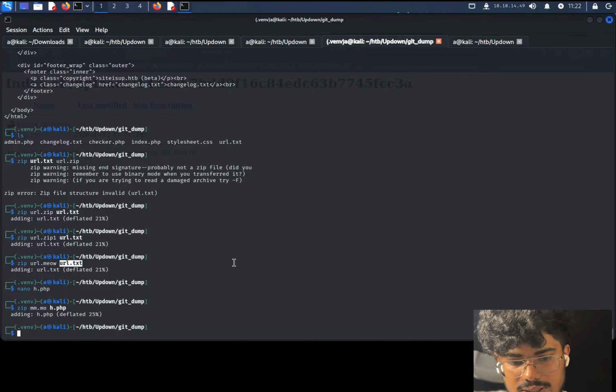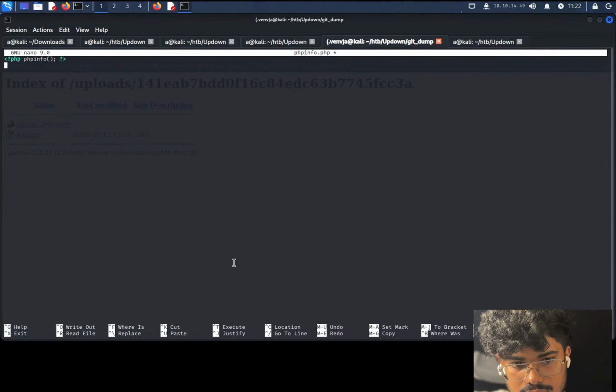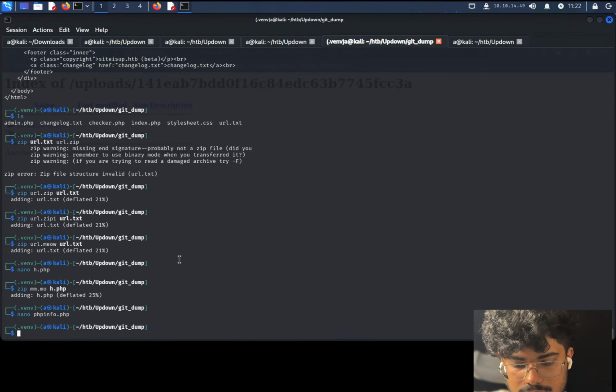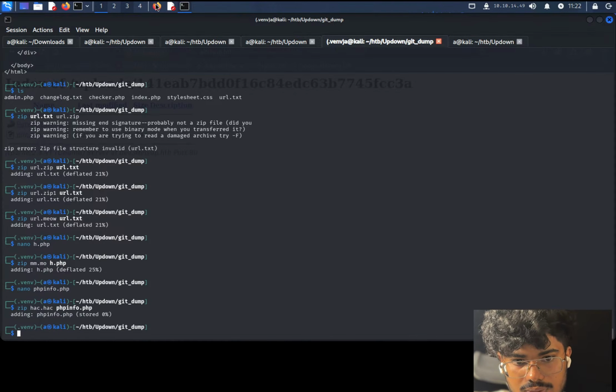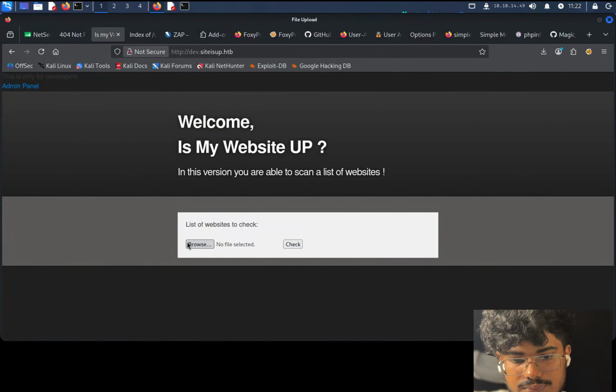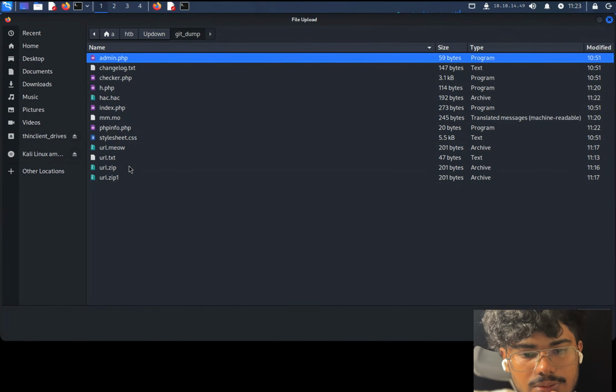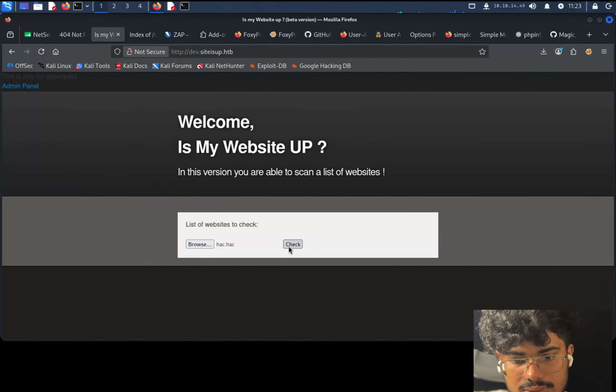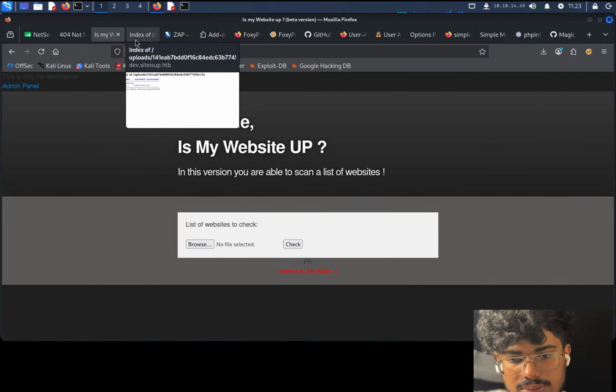Let's try a simple phpinfo, nano phpinfo.php, and let's zip it again. Zip, hack.hack, phpinfo. Let's go back here, and it should be hack.hack. Check that. Seems to be down.